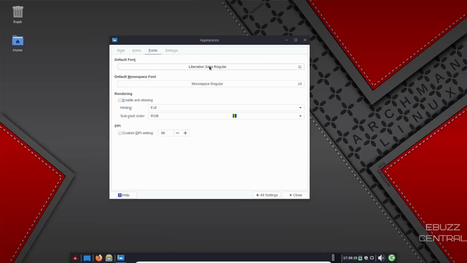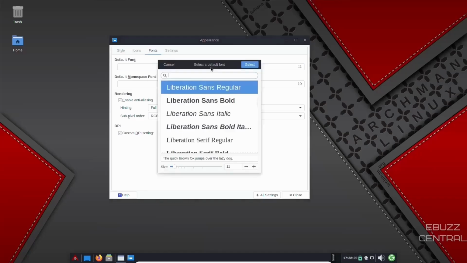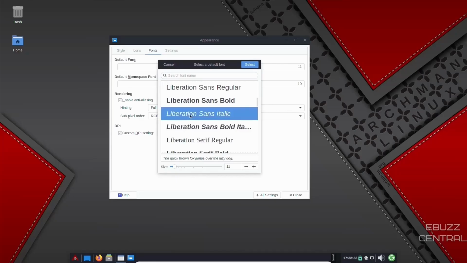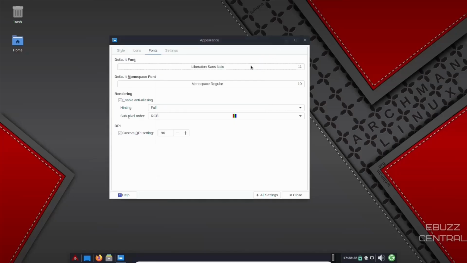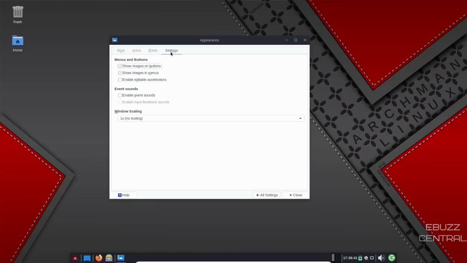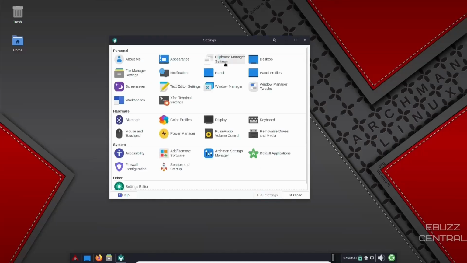Fonts, right now it's running a Liberation Sans. If you wanted to change your default font, you just click on it. Come down here, find one that you would like. Let's just go with Italic. And let's select that. And it would change it across the operating system. And then you're good to go there. And then settings. Menu buttons, event sounds, window scaling. Let's go back to all settings. Clipboard manager, desktop, panel profiles, panel, notifications.